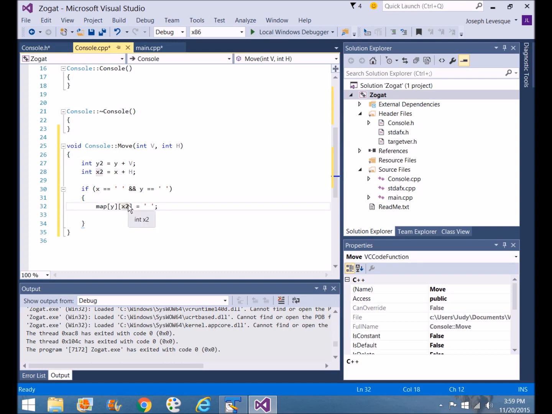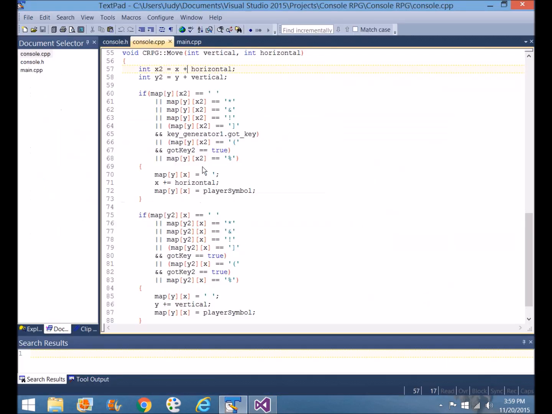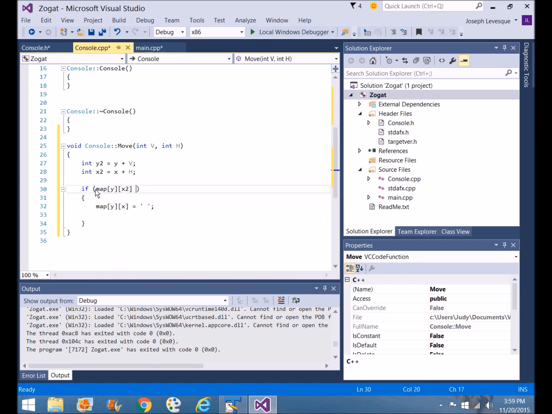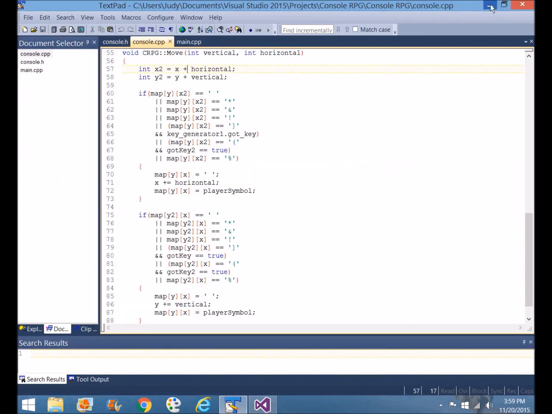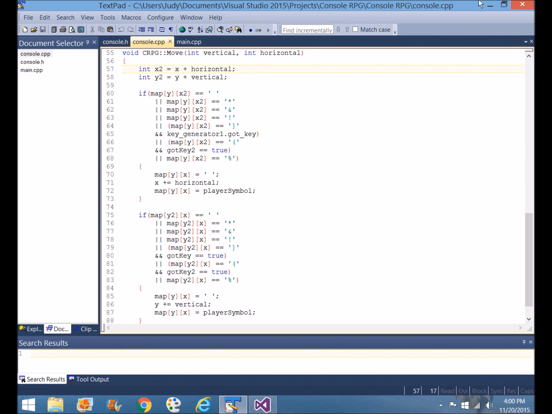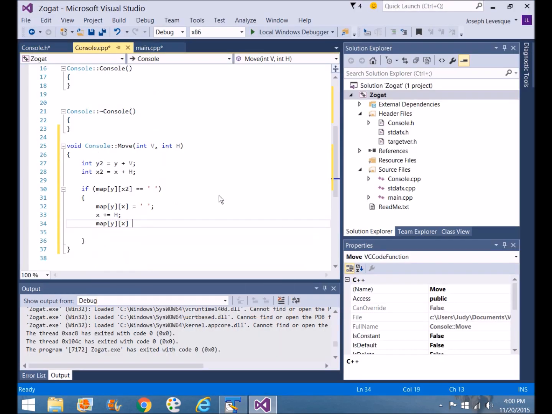So if x2, which is the location our character's moving into, wait a minute, I'm getting confused here. Alright, map y x2 equals blank. If the space our character is to move into, because x2 is the space we want to move into, if that space is blank, then x plus h. So now x, where our player is, has h added to it, so he moves over to the spot where we want him to. And then map y x equals player symbol, or you could just create a character that held the player symbol and use a different character. Just replace this.